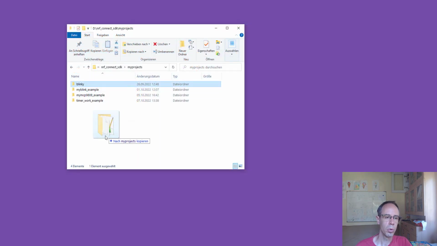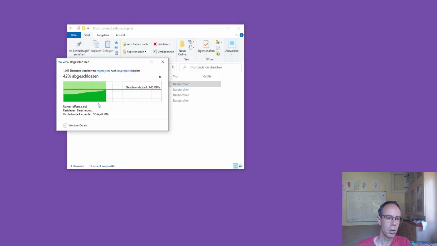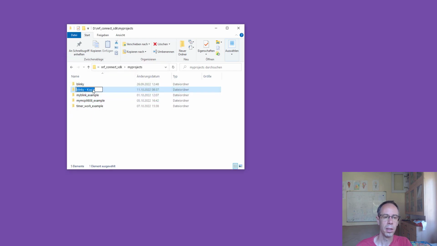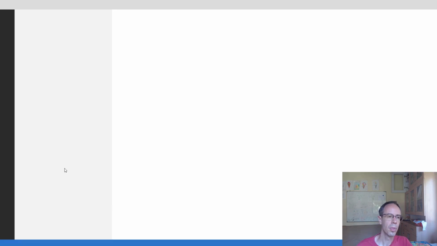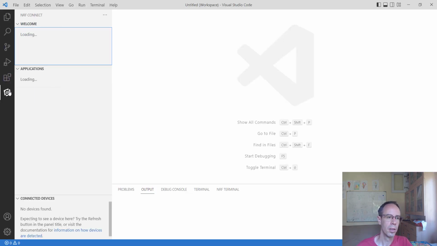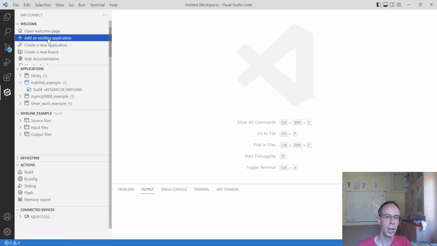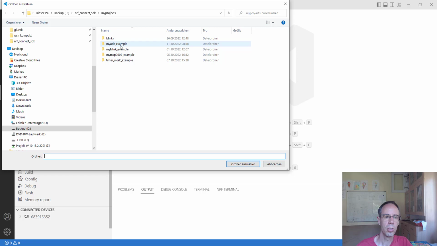For the programming, we start as usual. We make a copy, in this case from the Blinky example, and call it my ADC example. Deleting the build and starting Visual Studio. So I'm adding the application.